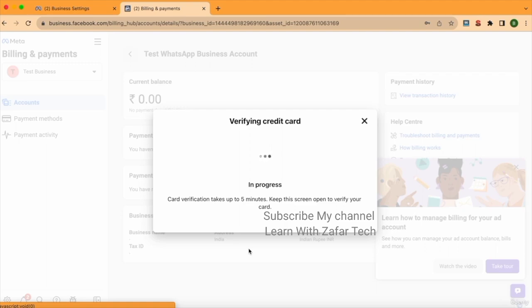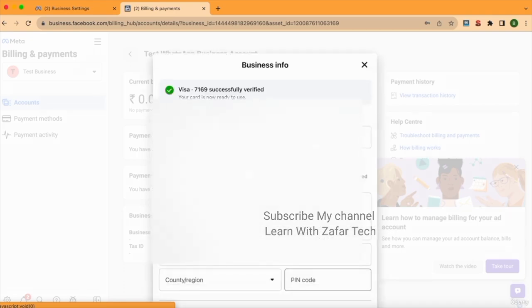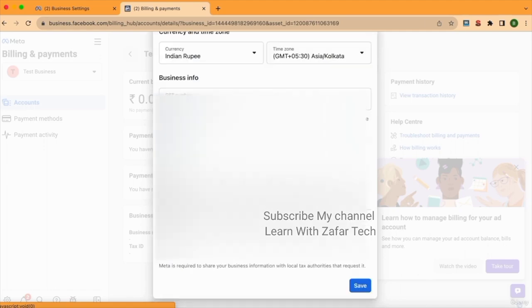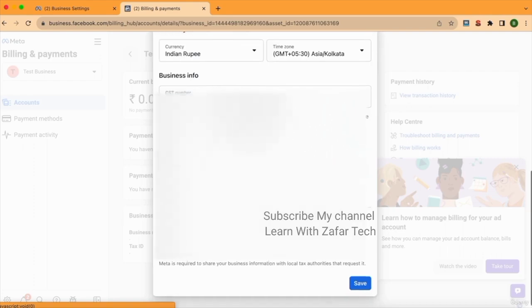Once your credit or debit card details are verified, you will have to put your business details and then click on save. So that's it for this particular step. We'll continue with the next step in the next video.